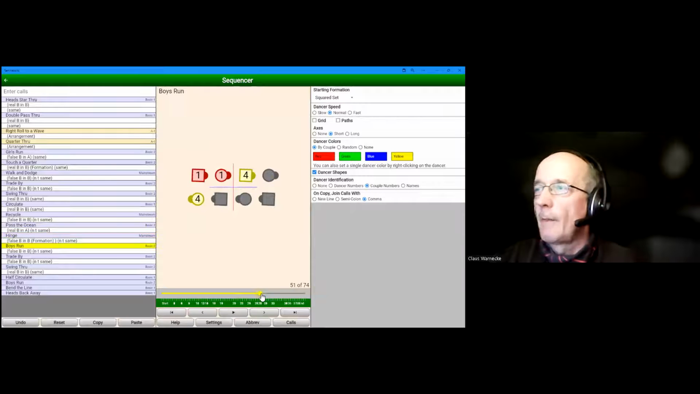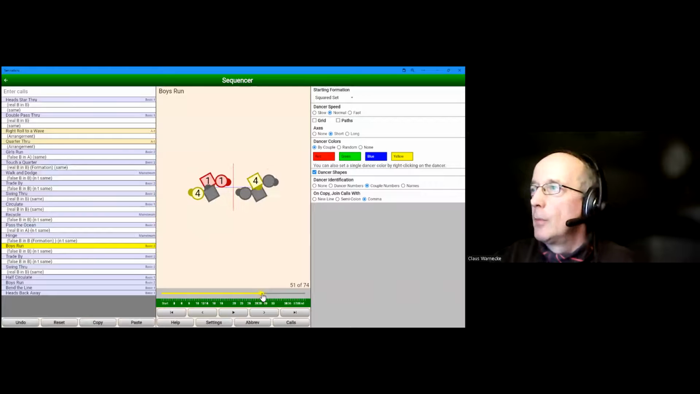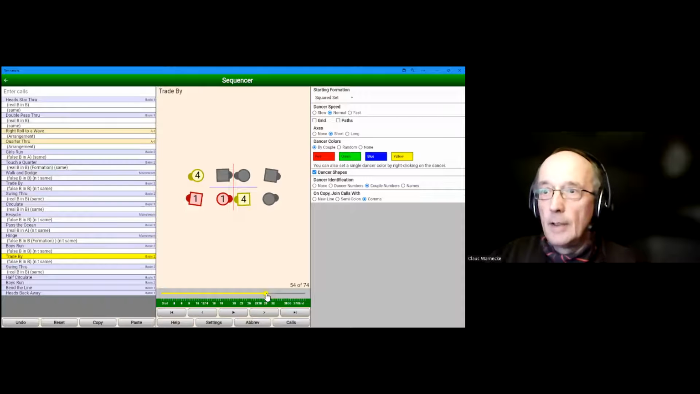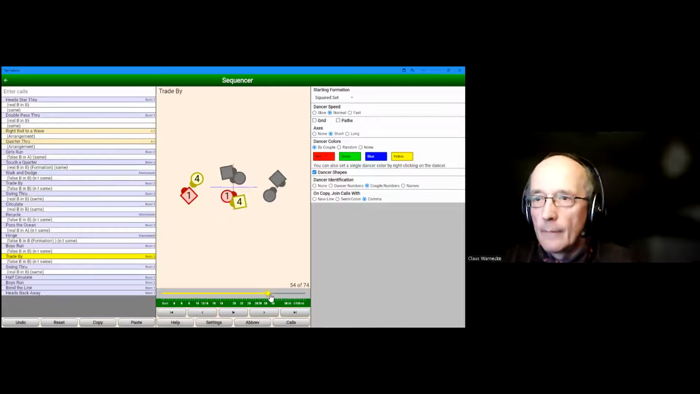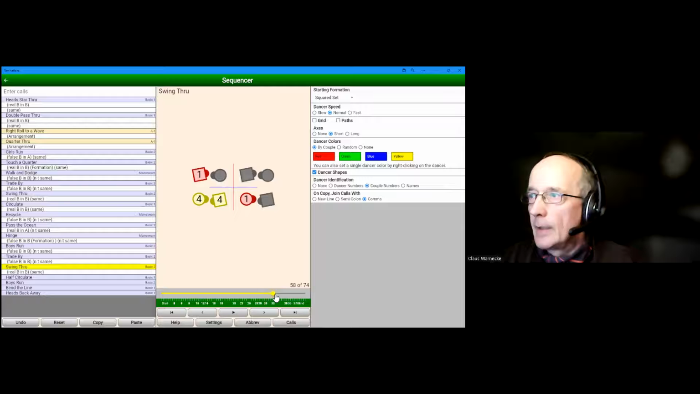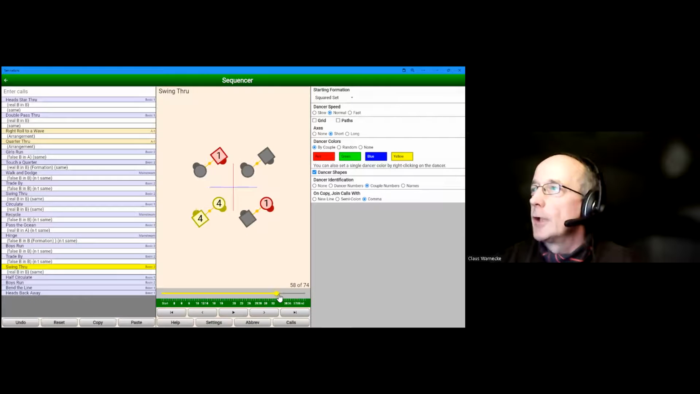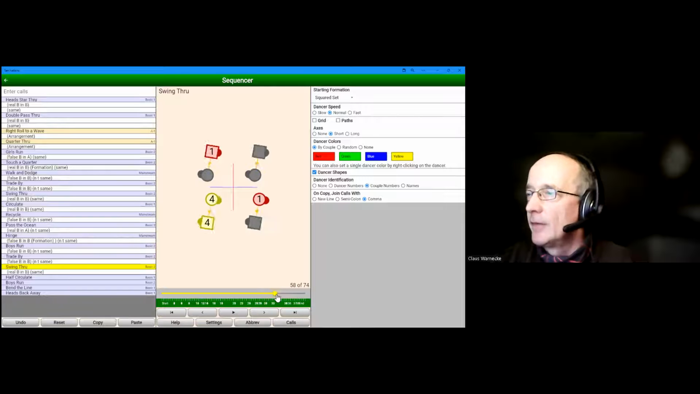Single hinge. Here is a false B in B. Sequence is not the same. When we do a boy run, the boy crosses the line. A false B in B. Trade by, change nothing. Swing through, change the ends, this time the boys.